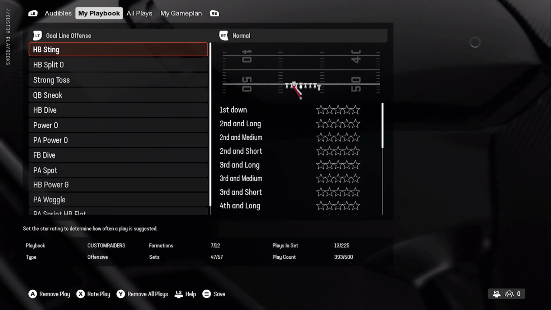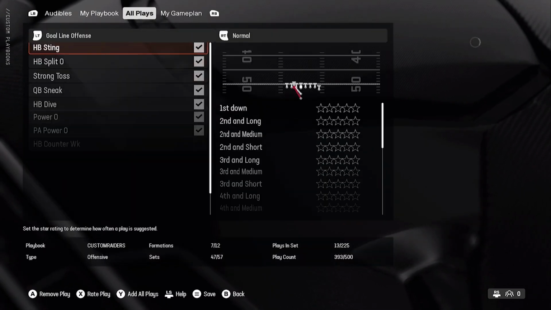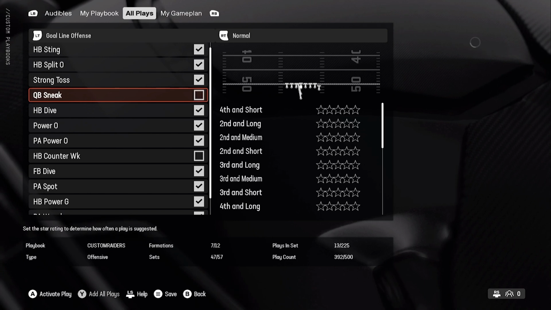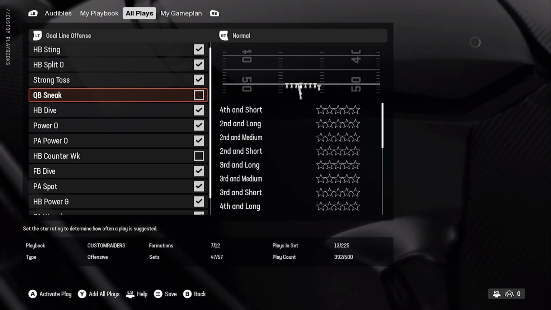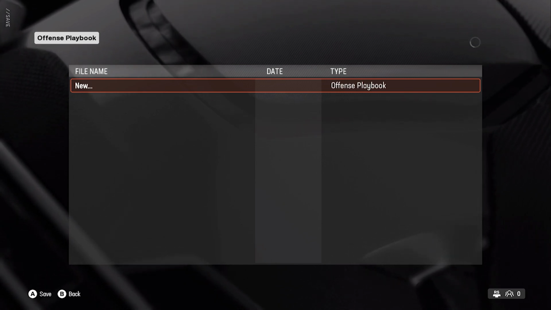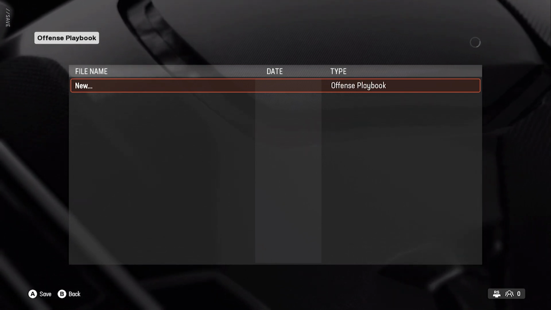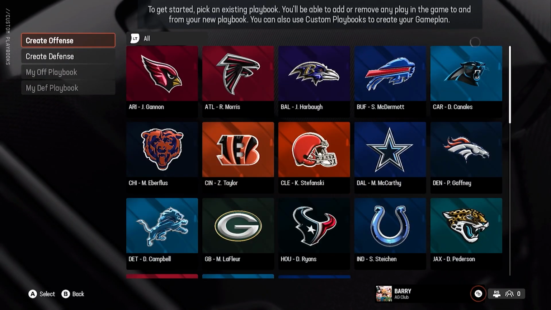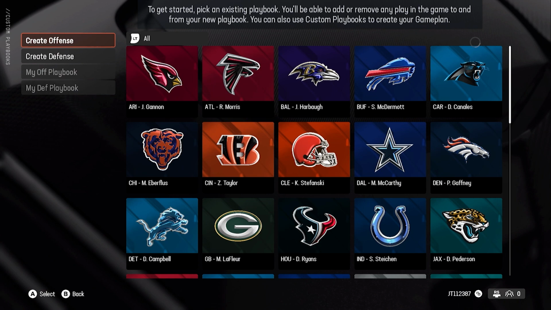So if I want to mess with this for some reason, say the all plays here, you know what, I'm not really feeling the QB sneak, tick it off, get rid of it. You can then save this and you can save it under your own file name. So maybe you could just save it with whatever you wanted, like Raiders 2.0 for instance, if that's your team. So obviously that's going to be a big thing that you can do.